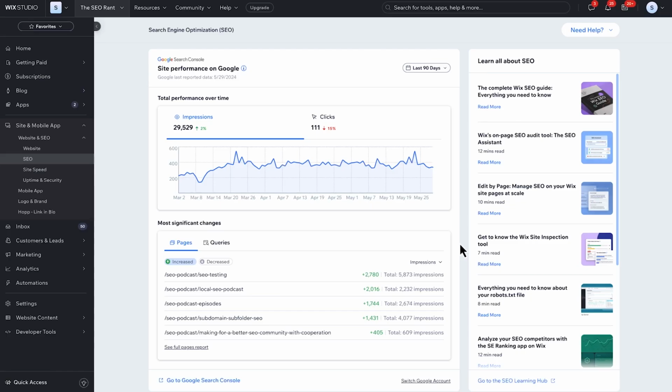It'll automatically tell you things like which page has the biggest increase or decrease in clicks and impressions, and which search queries have resulted in the biggest increases or decreases in clicks and impressions.